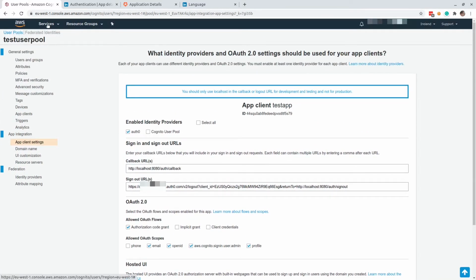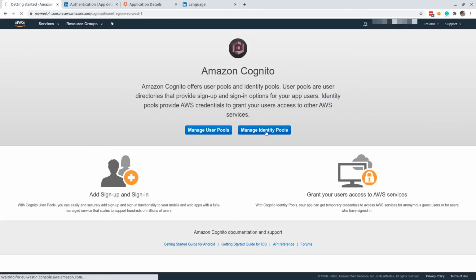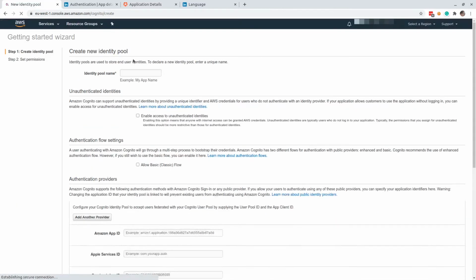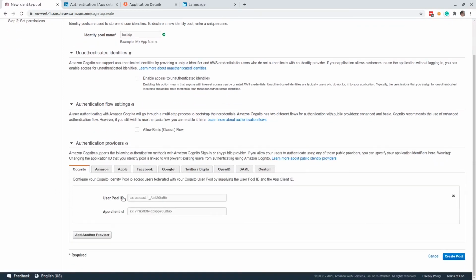Now we can go to identity pool. So let's go to Cognito, manage identity pools. I can create a test IDP. We don't want to have unauthenticated identity, so we don't select anything here. And under authentication providers, we have to specify Cognito here.